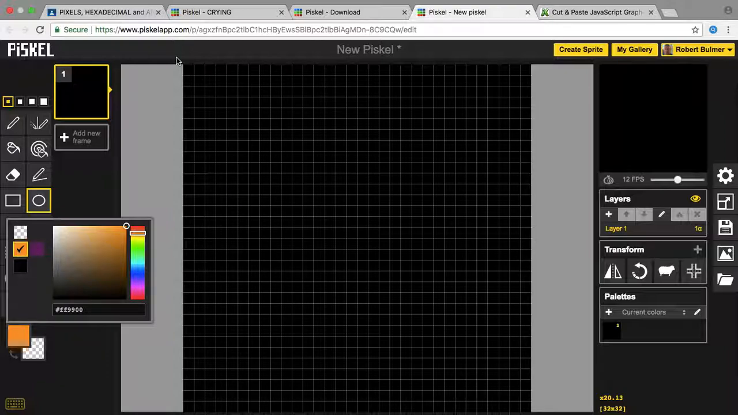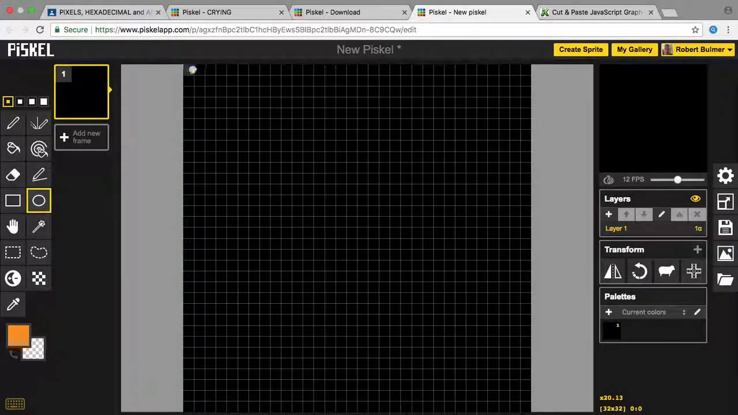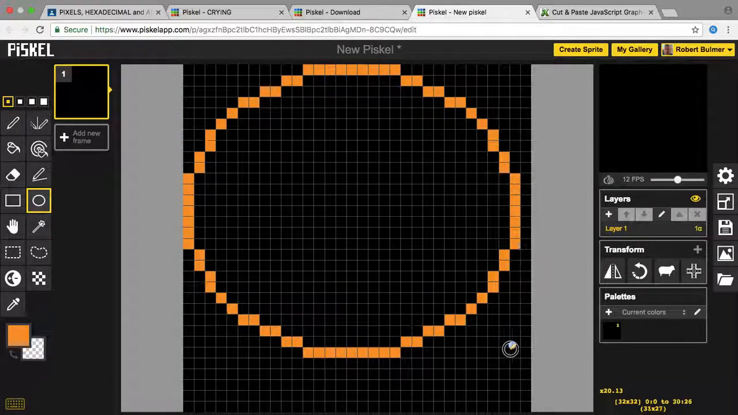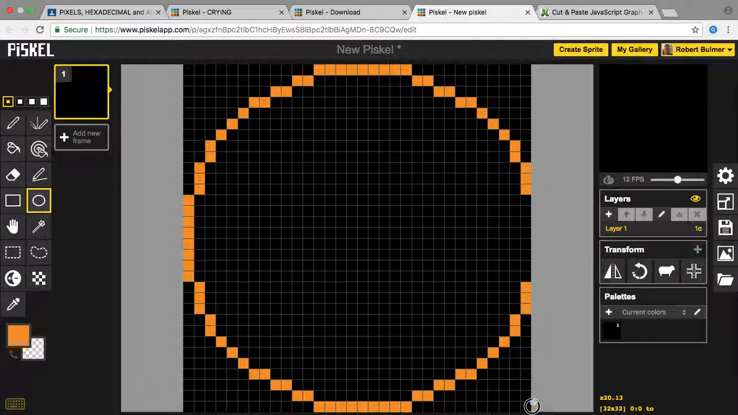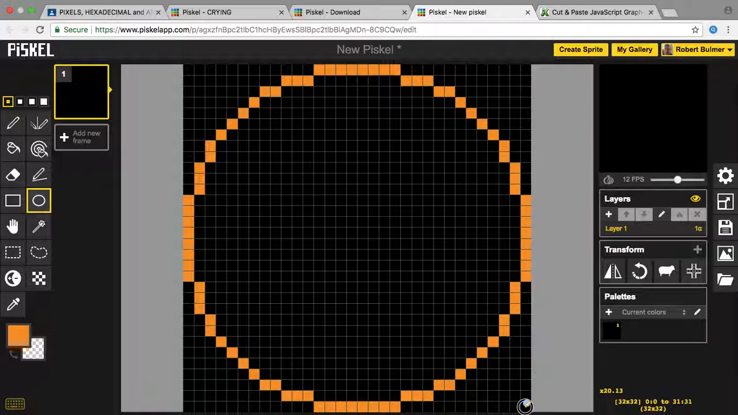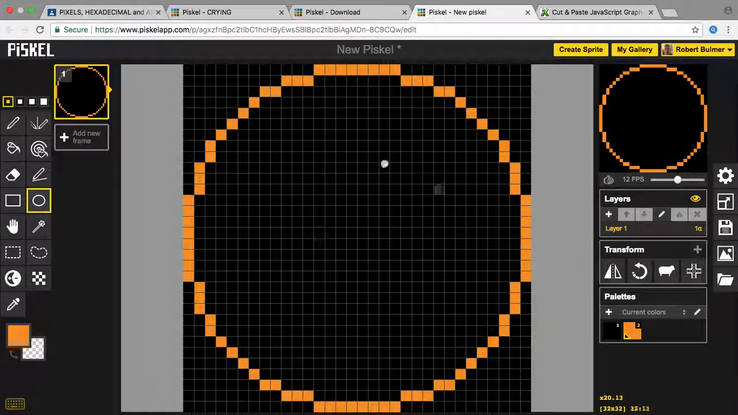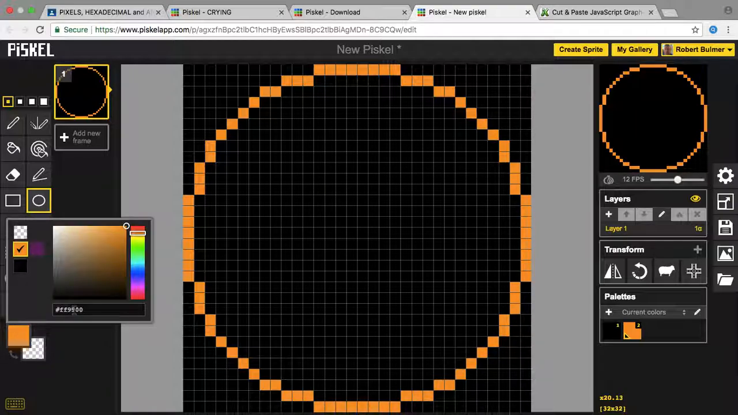It's in the palette. I'm now going to choose the circle tool. Start at the top, and we will bring that down to the bottom. So we've got an outline for our face. We need yellow, which, as we saw before, is, change that to FF.